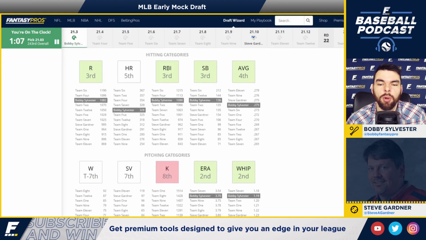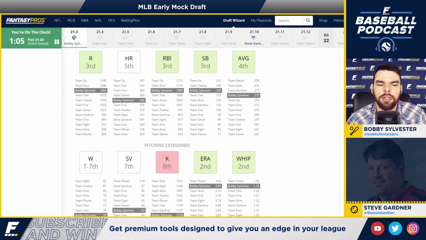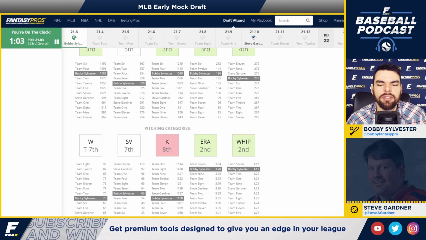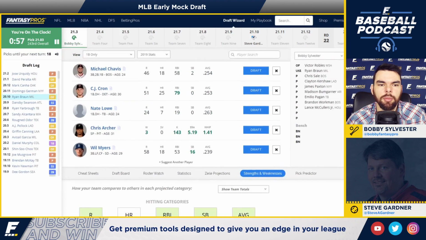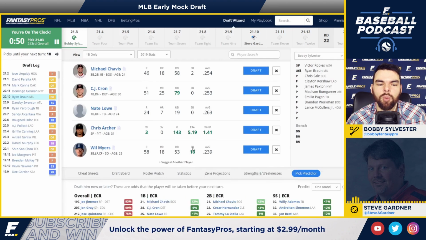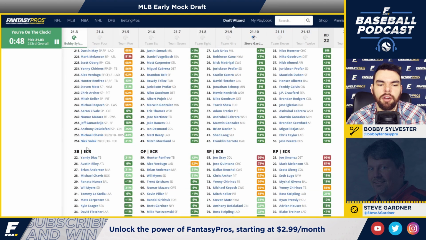I'm looking at the board right now to see strengths and weaknesses. I'm a little bit low on wins and saves. My ERA and WHIP are actually great, so maybe I don't need to go that route that I had typically been looking at going. It's really tempting for me to not go grab Will Myers because I talked about him later. He's one of the guys that I'll be targeting fairly often. He's likely going to be gone next time.